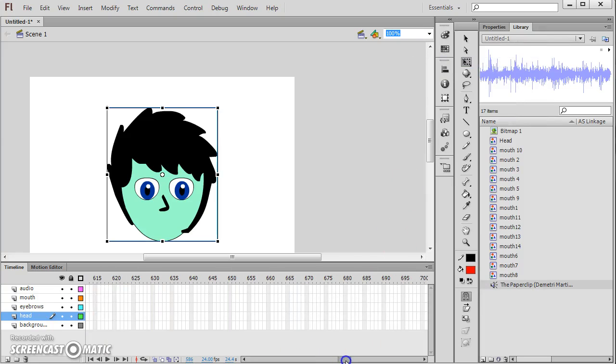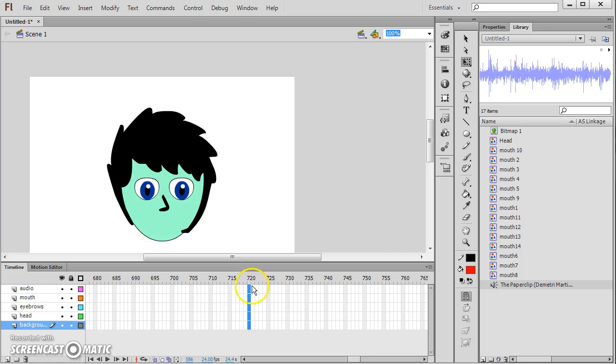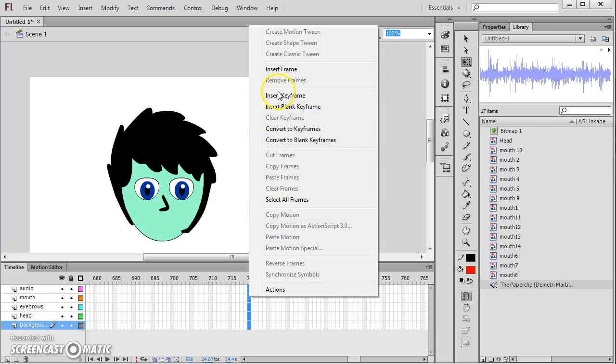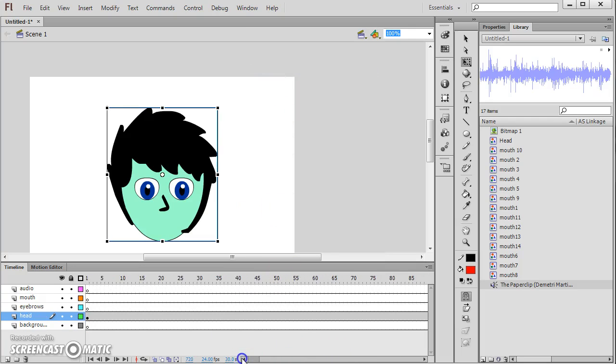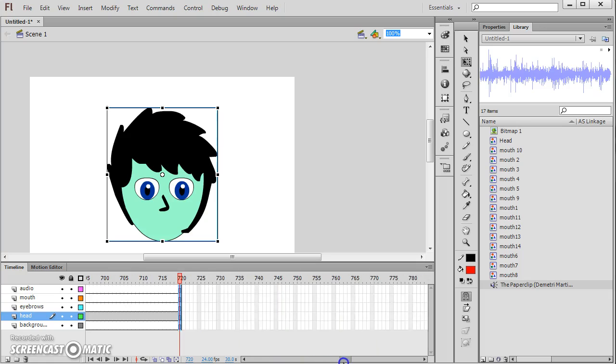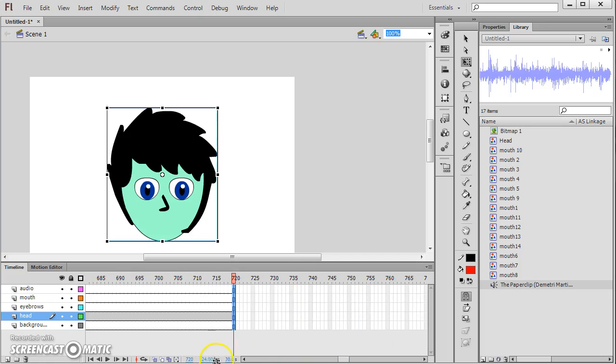I'm going to go down a little bit further. Oh, it looks like I can get to 720 now. Highlight these frames here, right click, and insert frame. Okay, so now my animation lasts 720 frames, which at 24 frames per second is exactly 30 seconds.